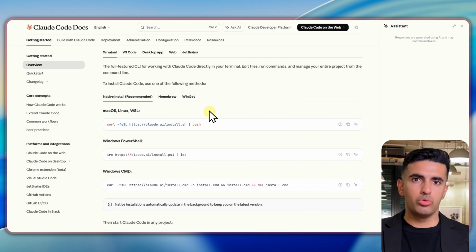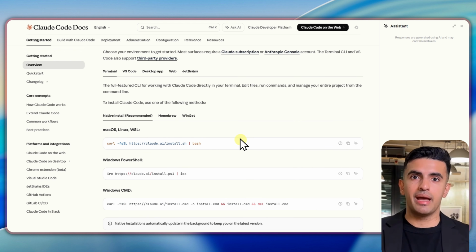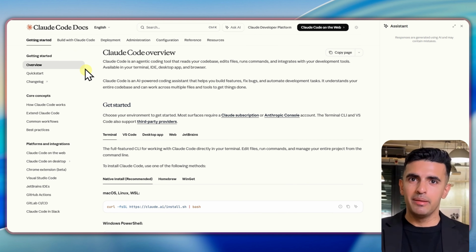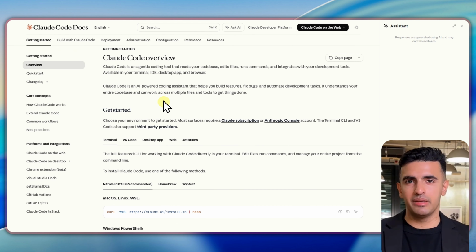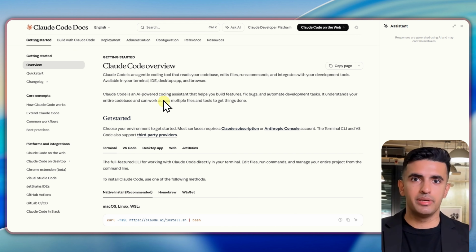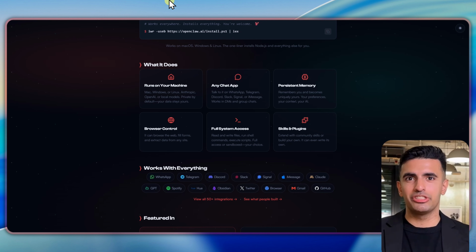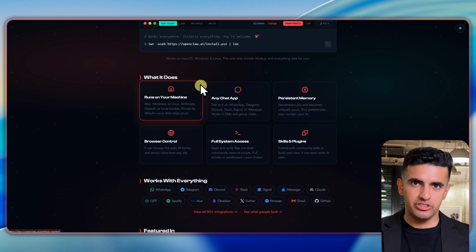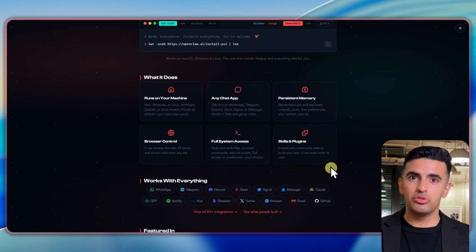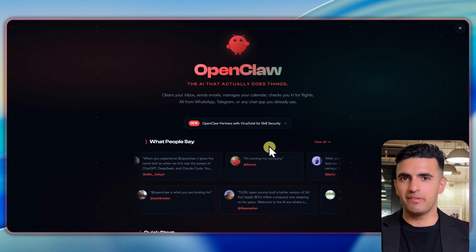So which one should you use? If you are a developer building applications, working daily in code, managing repositories, and solving technical problems, Claude Code is incredibly powerful and probably the better choice for that workflow. If you want an AI assistant that can manage emails, interact with your calendar, automate browser tasks, monitor things on a schedule, and act as a digital operations assistant, OpenClaw makes more sense. And if you're advanced, you might use both. Claude Code to build products, OpenClaw to automate your life and operations.